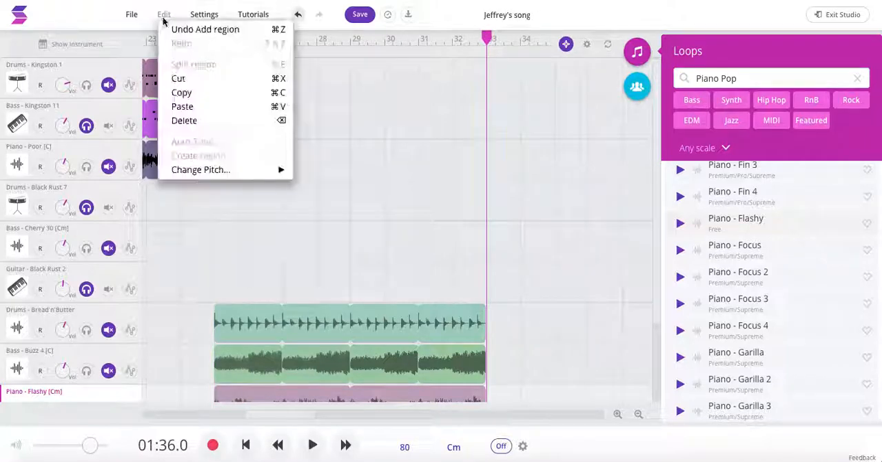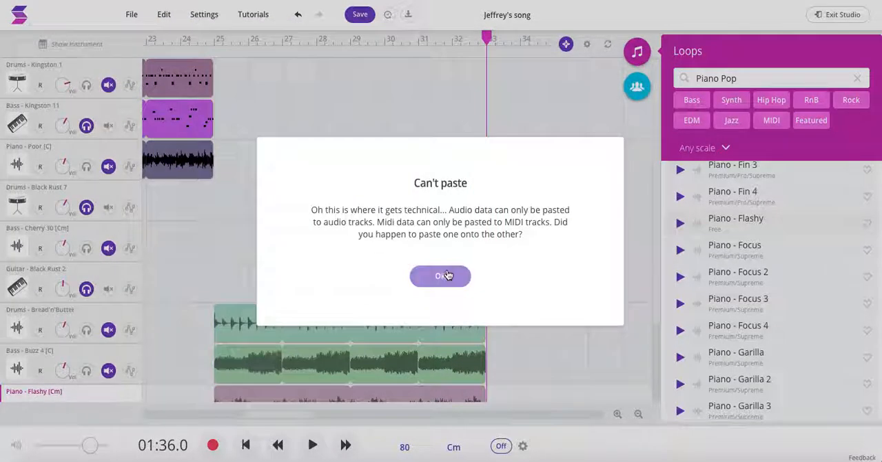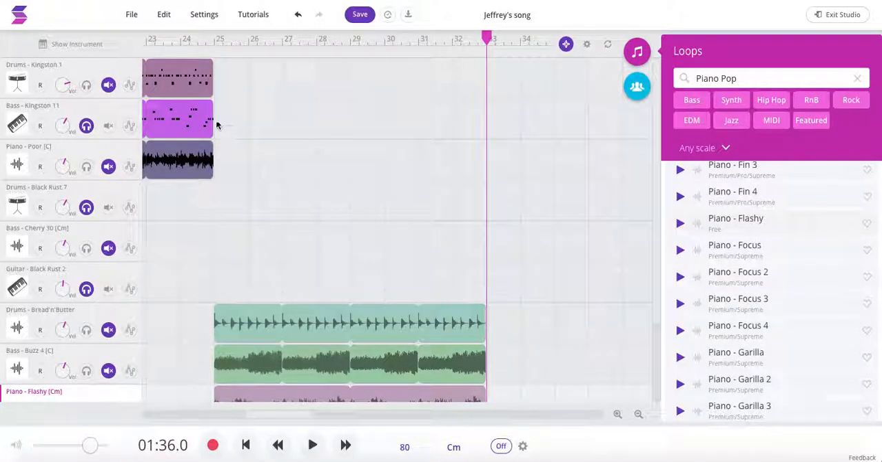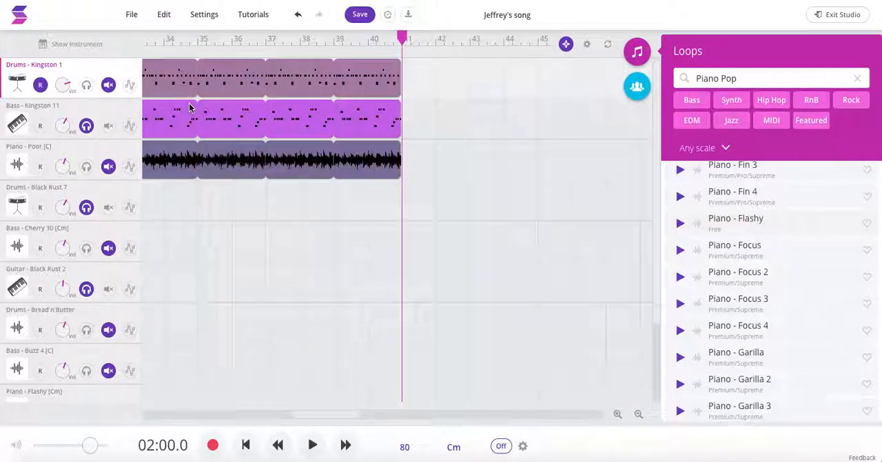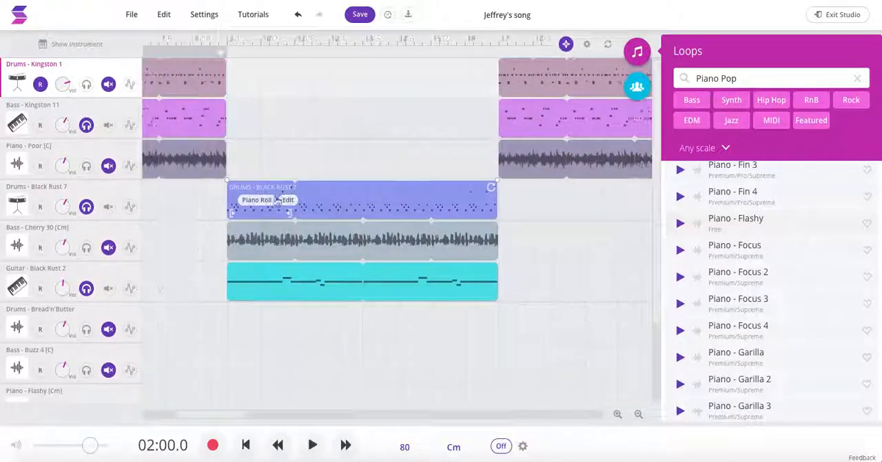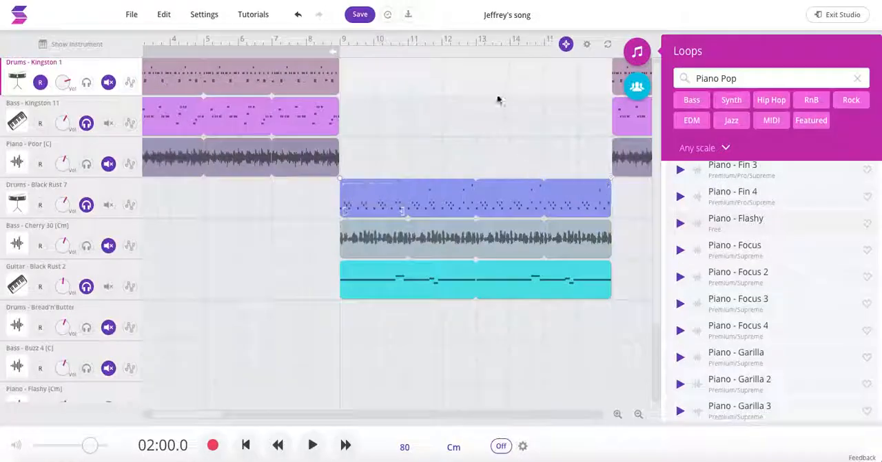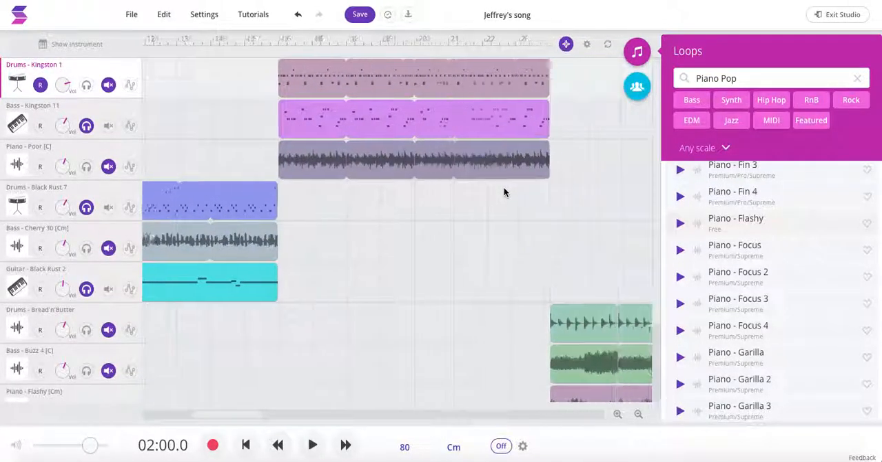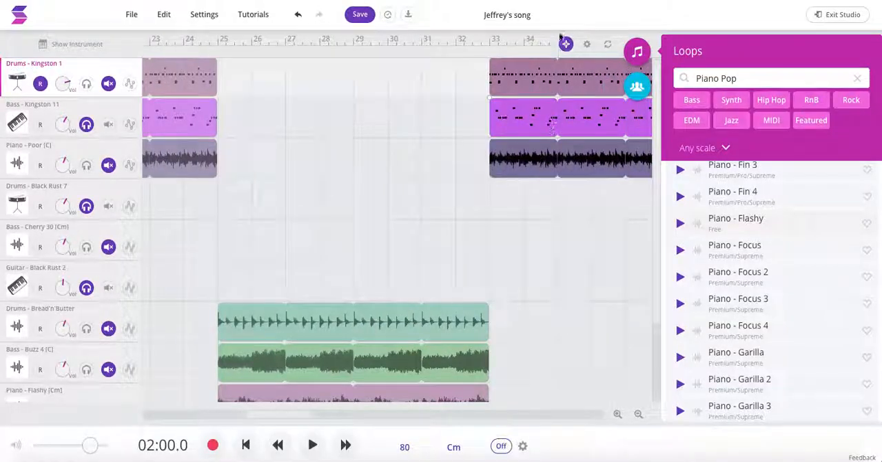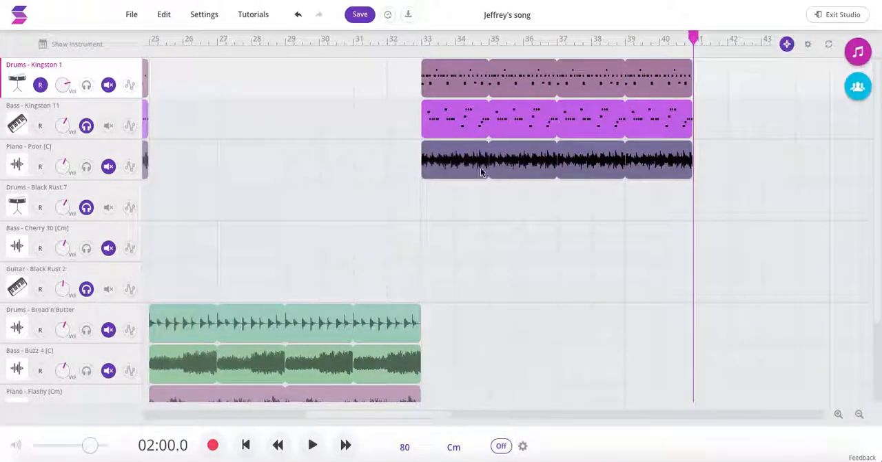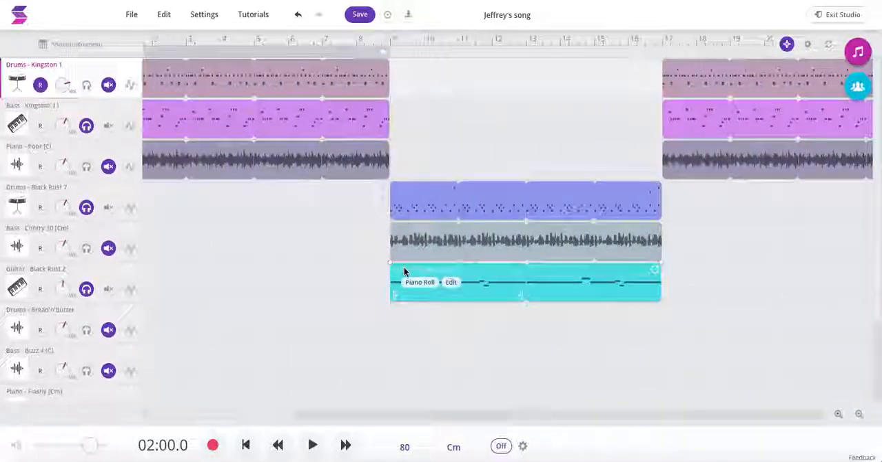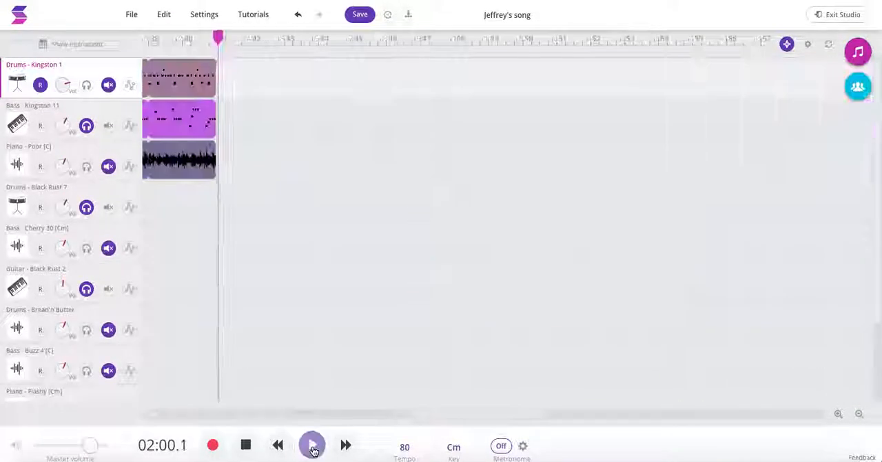I click here and go edit, paste. Oh, okay, I have to, sorry. Click here, edit, copy. Now click here again, edit, paste. Okay. So now when you look at this, it goes A, B, A, C, A, right? So that's everything you need to have. Each one's 8 bars long, all right? And when we listen to the whole thing, you can hear the changes.